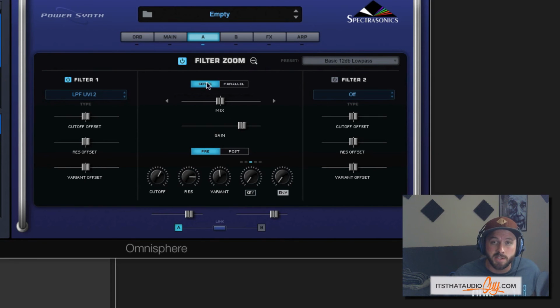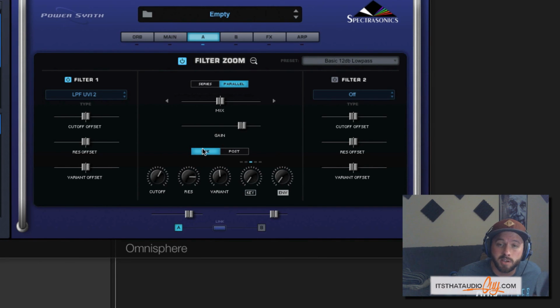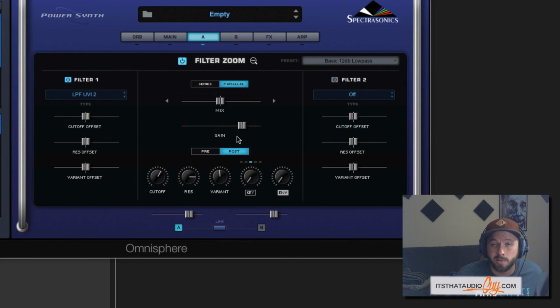When in series mode, what's going to happen is the signal will run through filter 1 first, and then filter 2, and then to the output. If it's in parallel, the signal is going to run through filter 1 and filter 2 simultaneously, and then through the output. This mix slider lets you choose how much of which filter you want in the mix. And then again, we have this gain slider, which is identical to the one on the other page. When this pre-tab is selected, the gain control is going to be applied before the filters. When this post-tab is selected, the gain control is going to be applied after the filters.